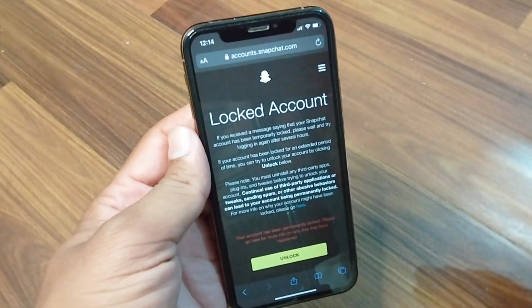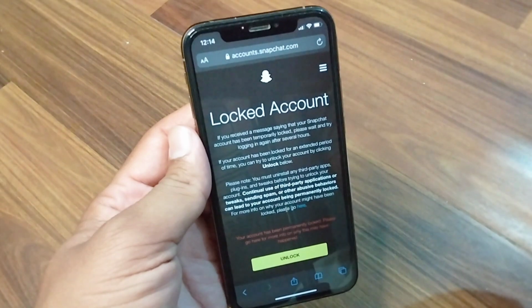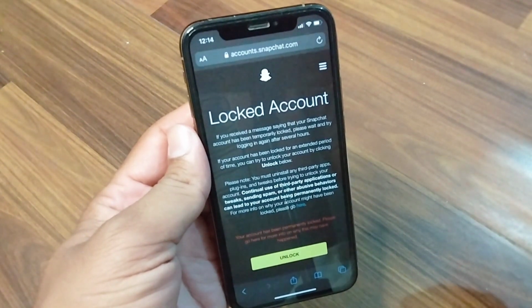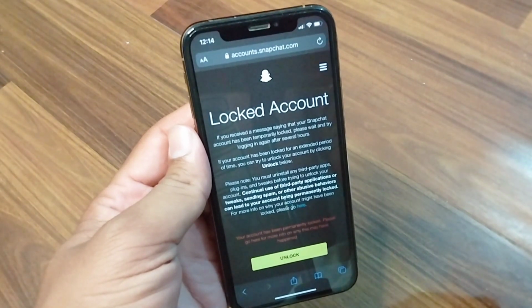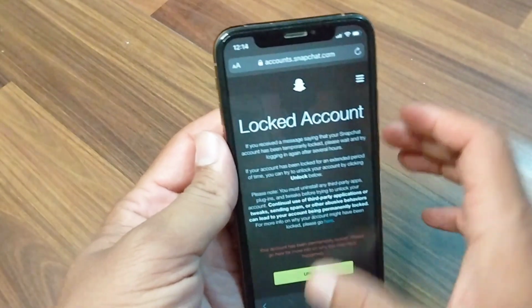So guys, in this video I'm going to show you how to fix the Snapchat device ban problem in your Snapchat account. So guys, if you're facing the problem that your account has been banned on some specific device, here I will show you how you can fix it. Before that, simply watch this video till the end.